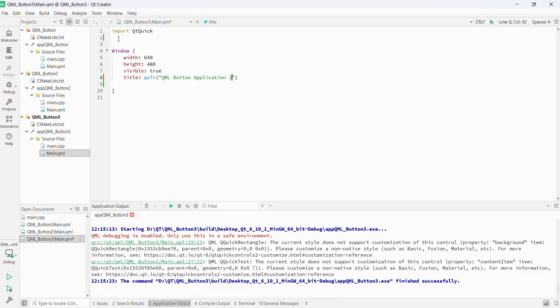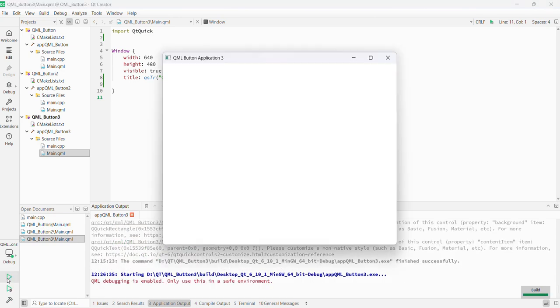And then QtQuick library is imported. That allows us to access all the QML features like properties, animations, and so on. So now we shall run this code. Okay, this is the main container window. This is the window that we have right now, and I want to add a button to it.